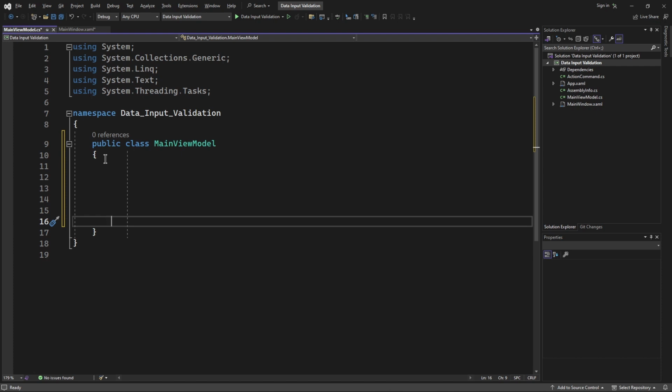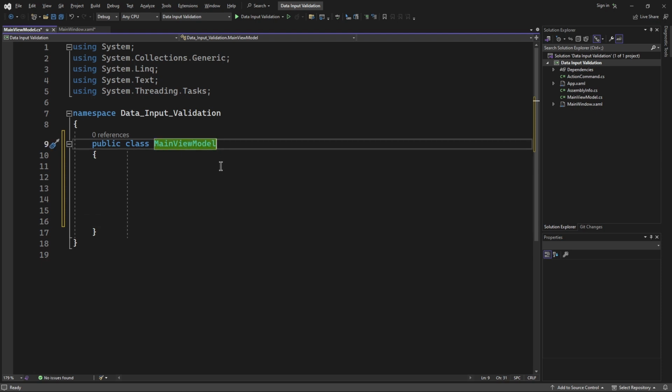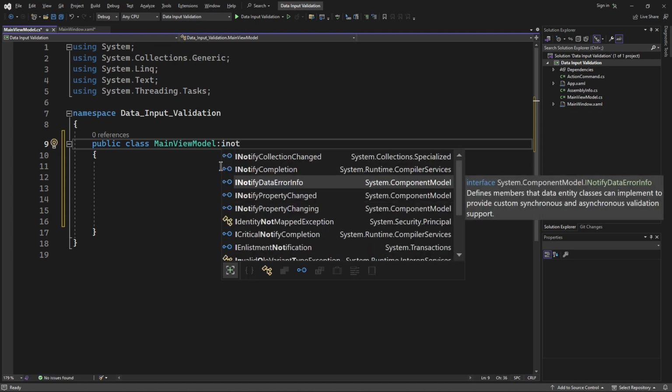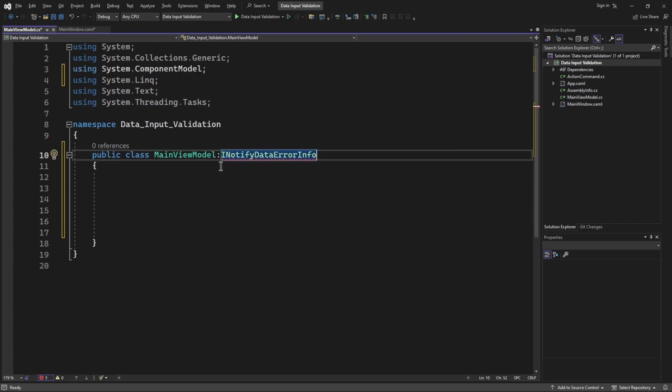Now for this tutorial, since we are going with the notify data errors approach, we are required to implement an interface on the class that's going to contain the properties that will be bound to the UI. In this case, we understand that that class is the MainViewModel. So we are required to implement a specific interface. This interface is called the INotifyDataErrorInfo. So add that interface, and it will simply provide a notification system to the UI whenever we have data that is not valid on a property. And it will also provide the data error information.